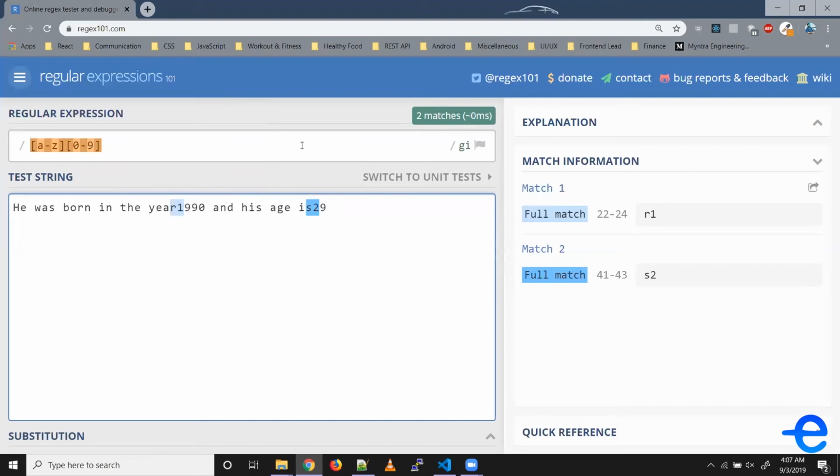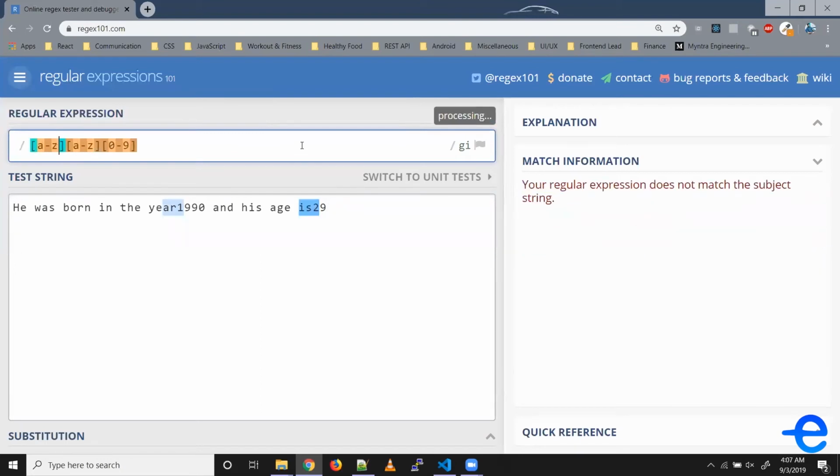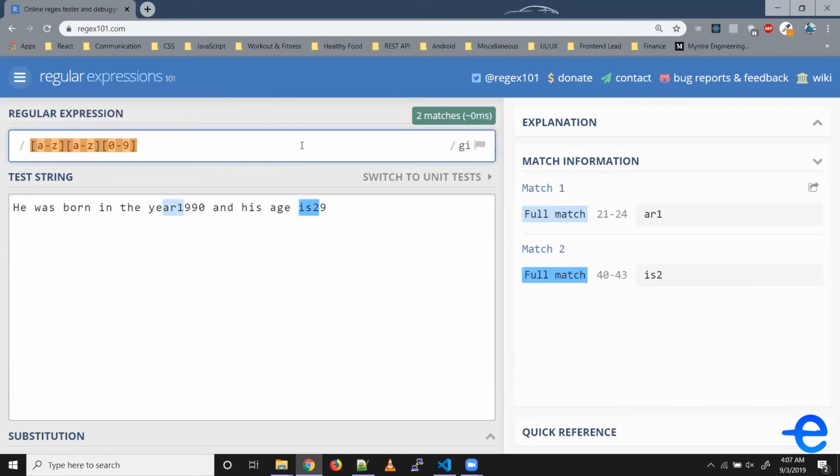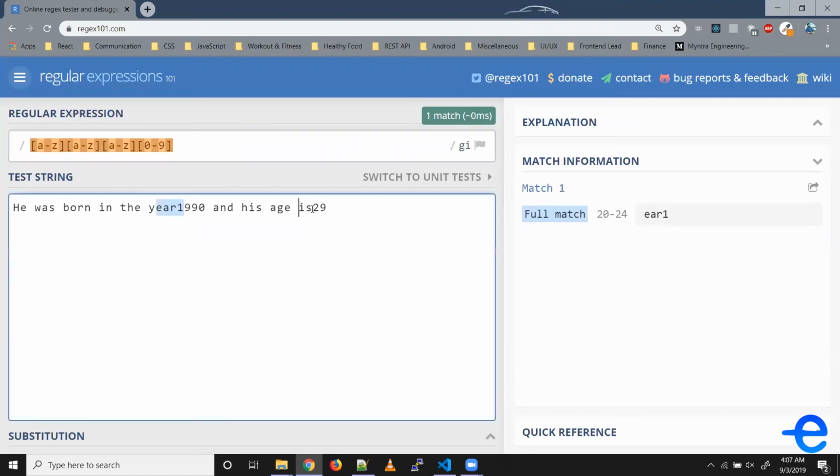You can also change the condition to say two alphabets followed by a number. So instead of just one A to Z, we can also have two A to Z. And as you can see, now it's selecting some more values. So AR1 and IS2. So if you just add one more, now the second one is not selected because the second one just has two alphabets before it finds a number.